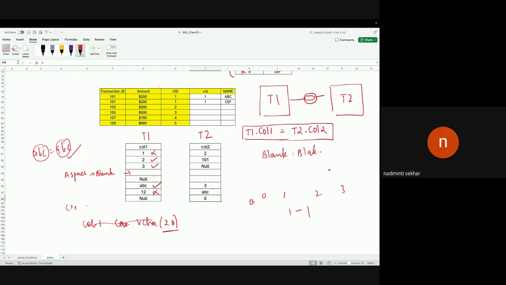Bro, if the T2 table has another 2 or 3, then what? Two number is there, like one more 2. What did I tell you about this one? Okay, it will create additional rows. Okay, fine. So remember, blank will meet with a blank.